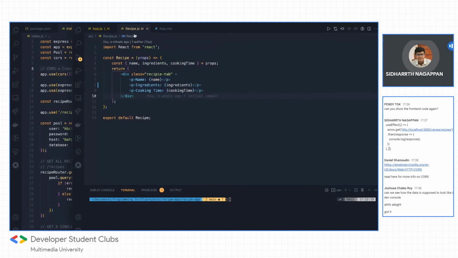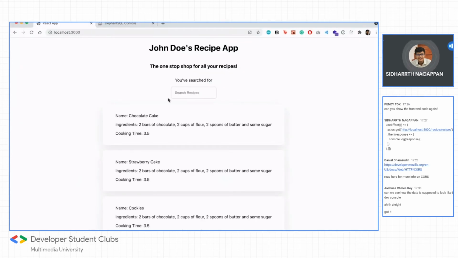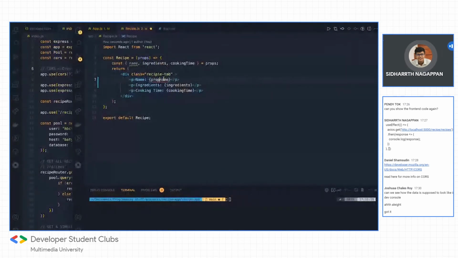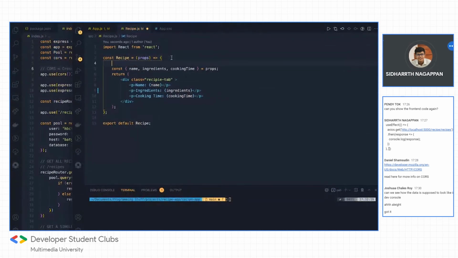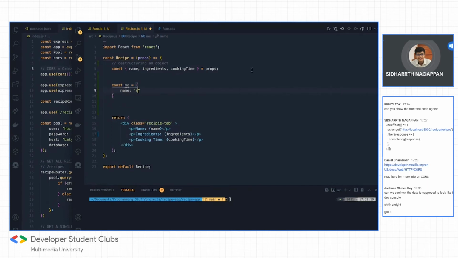So the props that are passed in from app.js are just name, ingredients, and cooking time. We can destructure them like this. We can even just do props.name. It won't make a difference. If you're trying to be fancy in JavaScript, we can do something called destructuring an object. So if you have an object, for example, let's make an object here called me, and I put my details inside here.